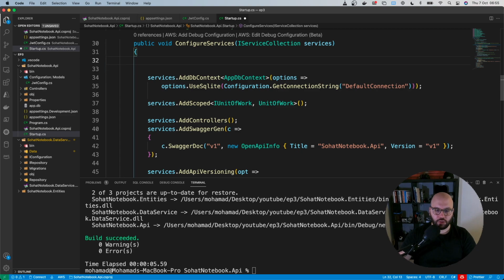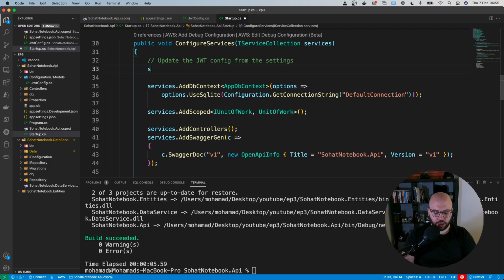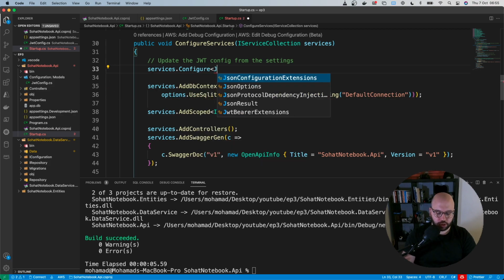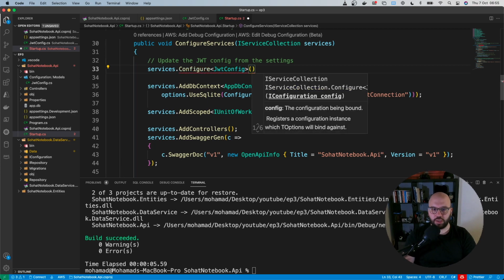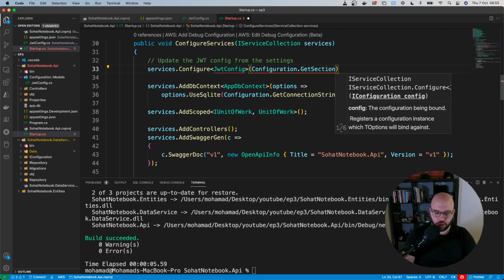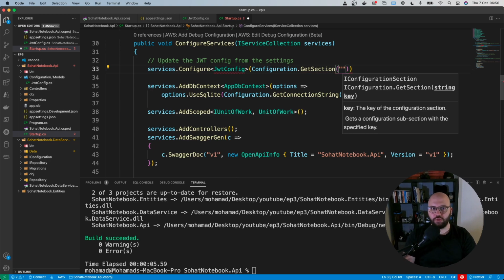So how do we do this? Add a comment here: update the JWT config with the setting from the app settings. Okay, great. So we're gonna do services.Configure, and we're gonna put here JWTConfig, and basically we're gonna be utilizing configuration.GetSection, and here we're just gonna pass which section that we want from the configuration. It's gonna be JWTConfig.